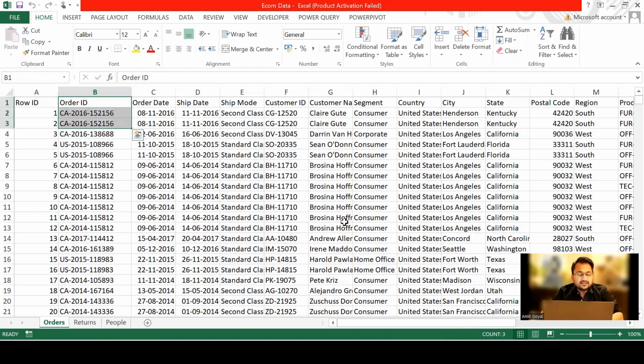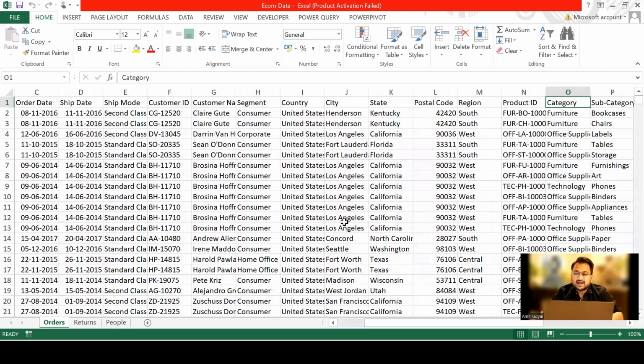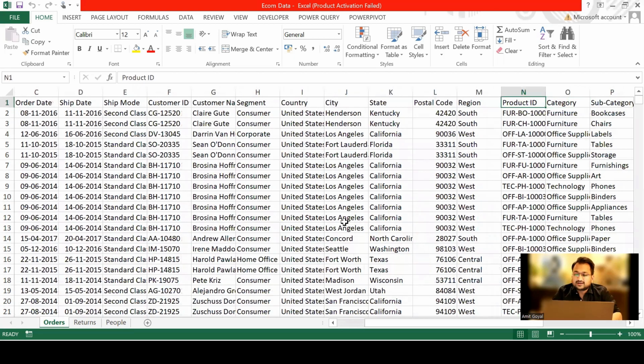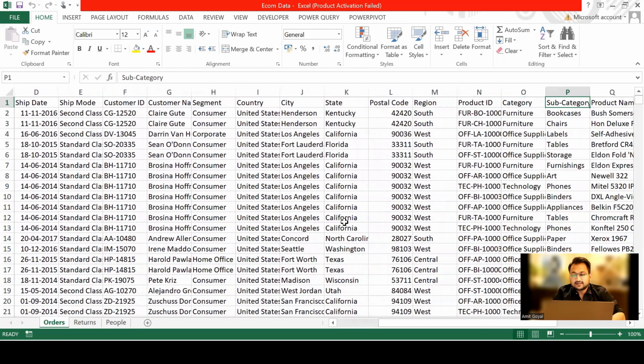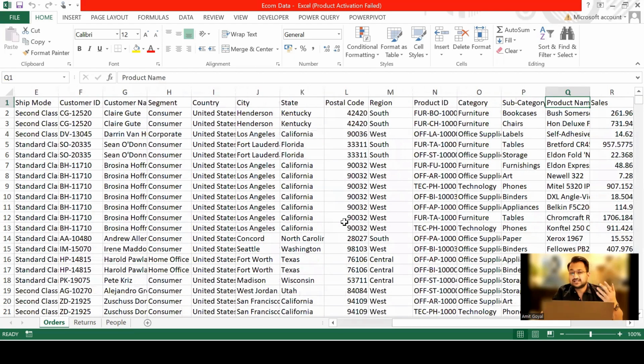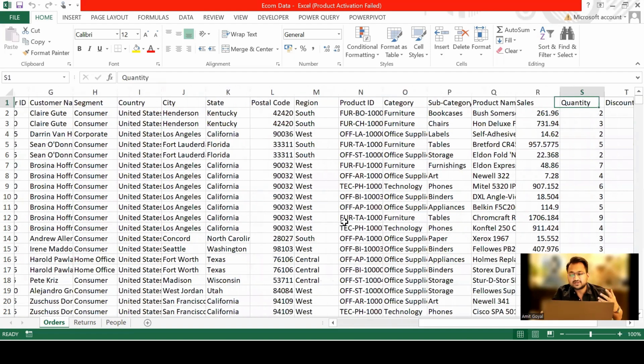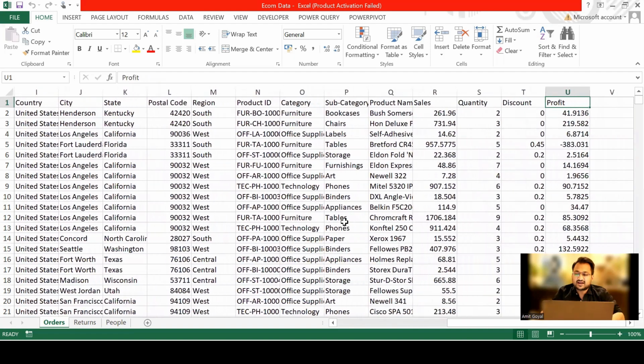So there is an order ID. For any item that we purchase, there is an order ID that is generated. On what date did we purchase that item? What was the shipping date, shipping mode, the customer details, right? Like customer ID, name of the customer, segment, from which country, city, and state that order was purchased, and what kind of product did the customer purchase in that. So we have the product ID, category, subcategory, product name, what was the sales value, how much quantity did he purchase, and we have the information regarding the profit.